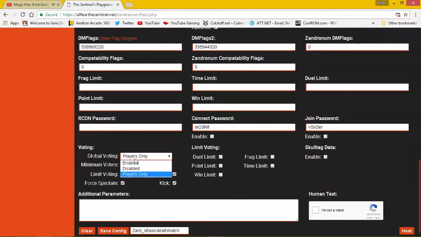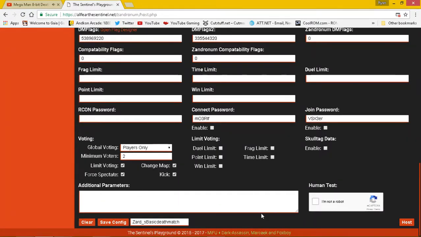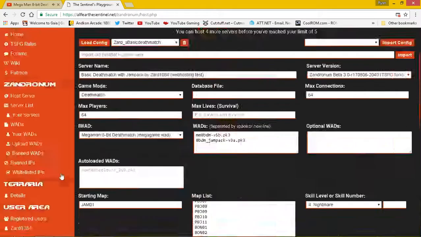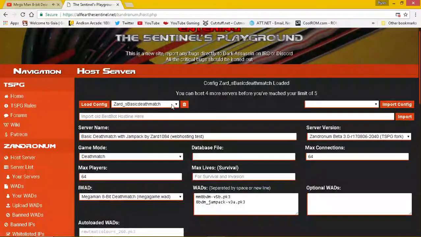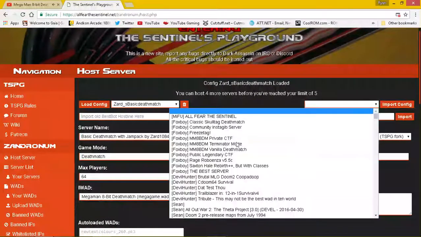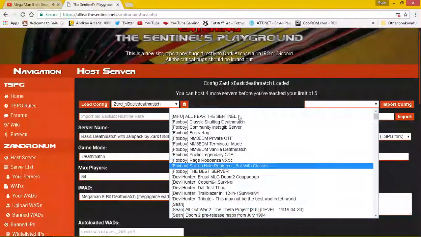Voting, you can change it from enabled, disabled, players only, minimum voters, limit voting, force spectate, kick, change map. Yeah, all the usual stuff. You can limit voting. Score tag data, don't worry about that. Additional parameters, don't worry about that. You can actually save your config after you're done, and then you can load it up here. You can also import configs from someone else if you want to get started.